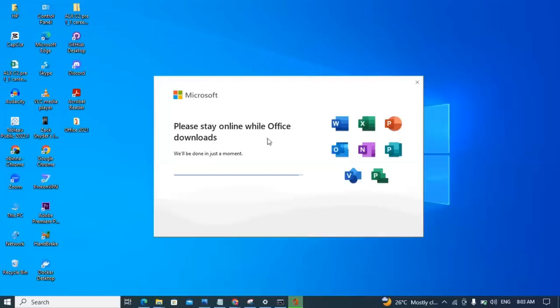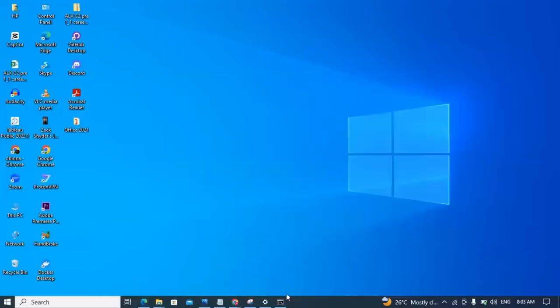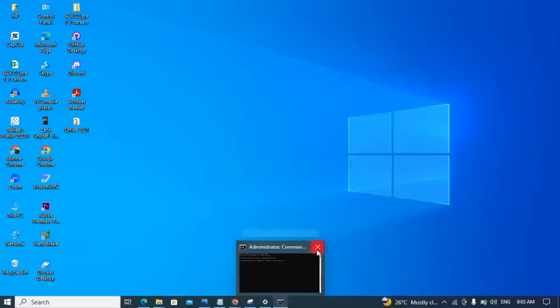Yeah, so this will take a few minutes to install, depending on the number of apps you selected. But you ensure you stay online and you don't restart your computer. So this is completely installed, right? I hit on close. And now I can close my command prompt.